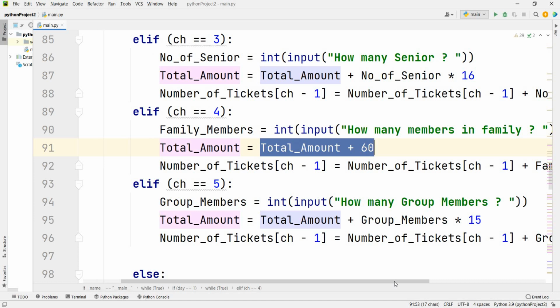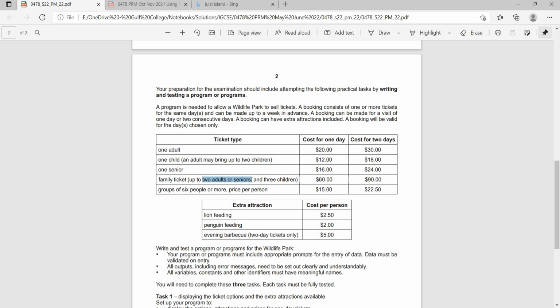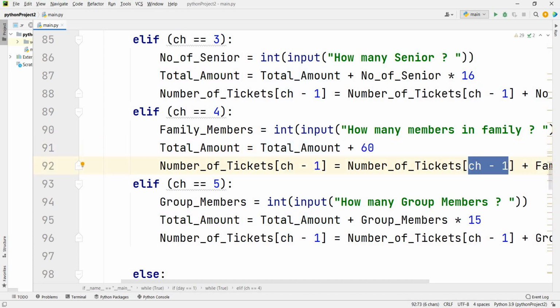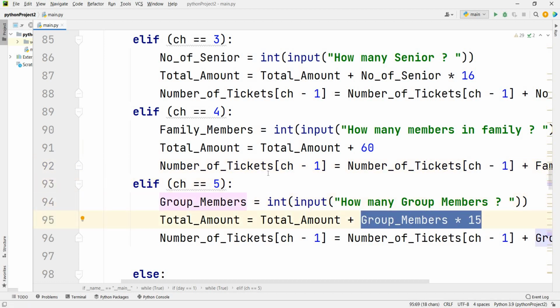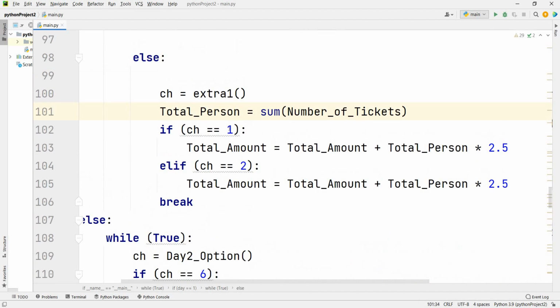Okay, and family member means 2 adults or seniors and 3 children. Number of tickets, choice minus 1, as I told you, option minus 1, you will get the index number. Choice equal to 5, number of groups, and each group member cost is $15. Okay, and this is for the extra for day 1. If you enter number 1, you will get multiplied by 2.5 per person, and same for option number 2, 2.5 per person.